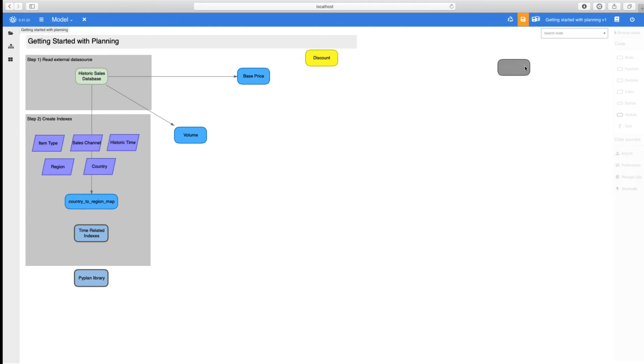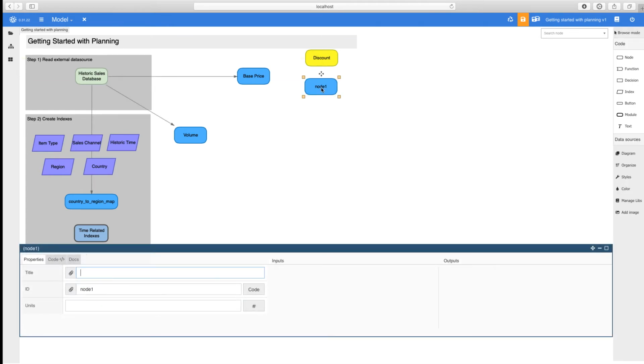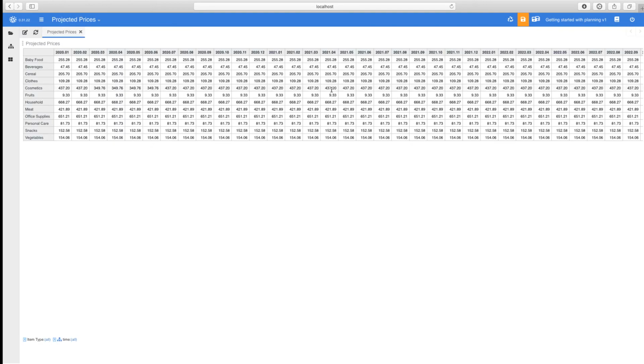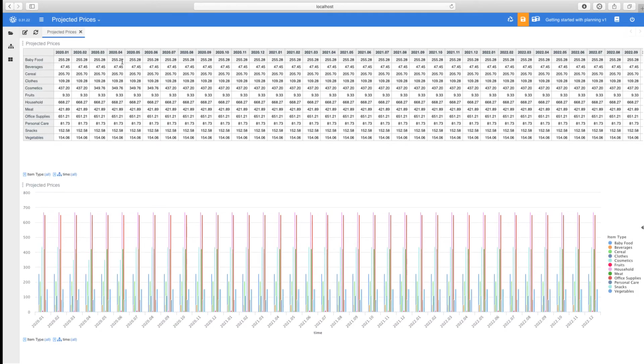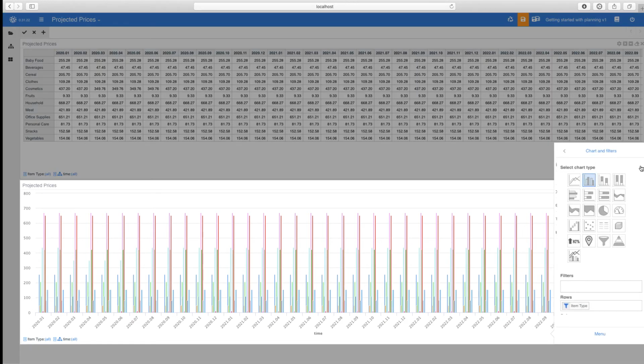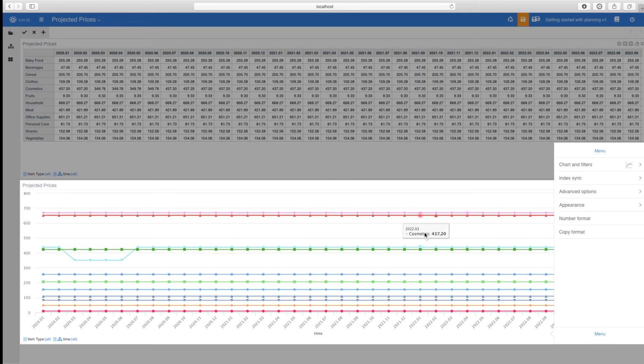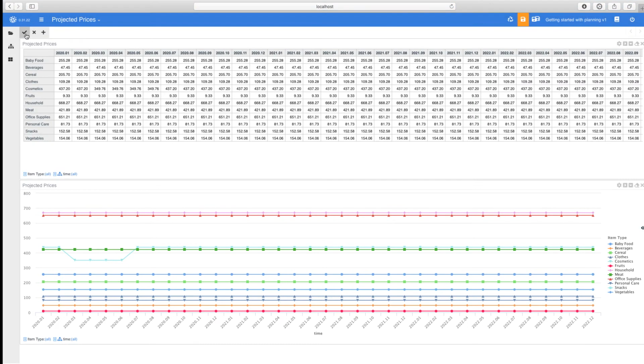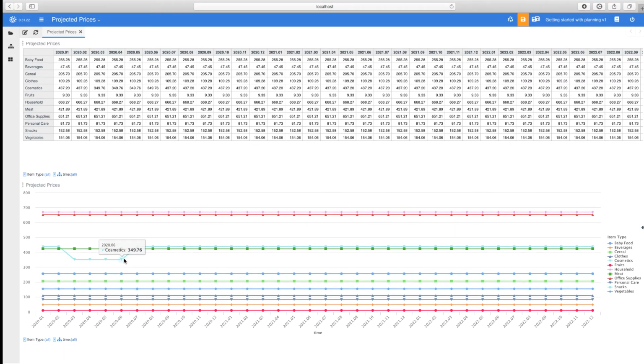Now let's create a node for projecting prices. Define it as the base price times 1 less the discount. Let's inspect the result as a table first and then as a graph, a line graph in the bottom. We'll edit that and select a line graph. There is the impact on the cosmetic price of the discount we entered.